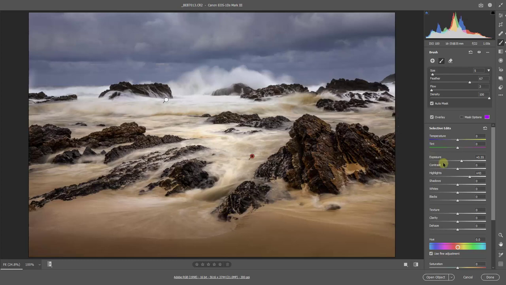I think that's about right. I could try to squeeze a little more in here. Let me put my cursor in the exposure. If I hit the up arrow, you can see I can overdo it.